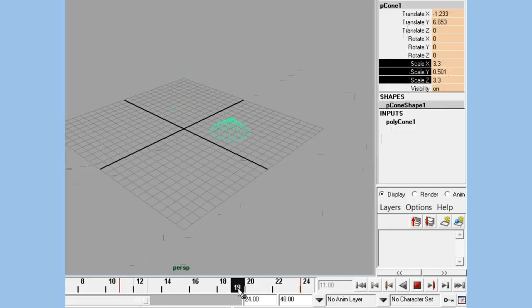Now as I change, you'll see at frame 24 all of the values had been set to 1 by default, but now they do something a little different. You can see this is getting really interesting here.